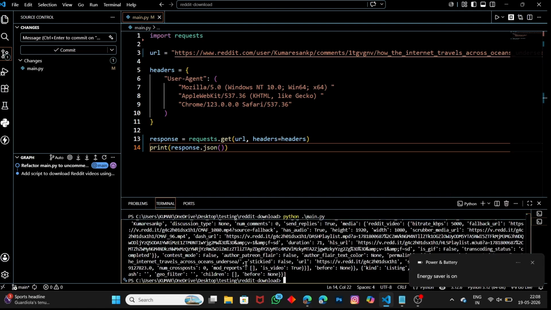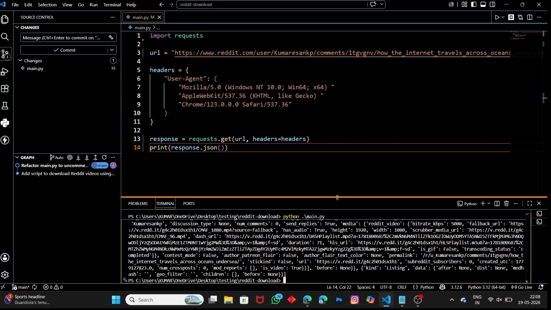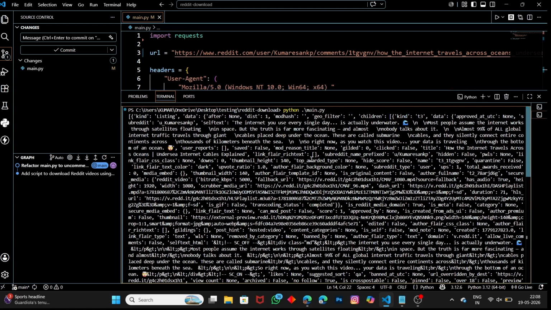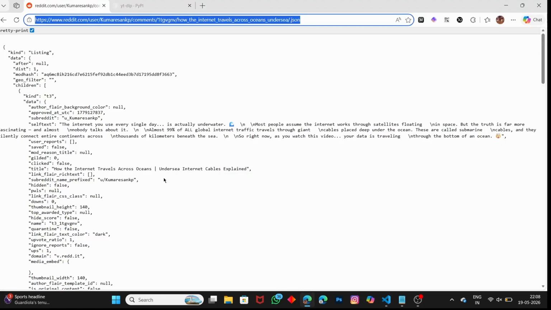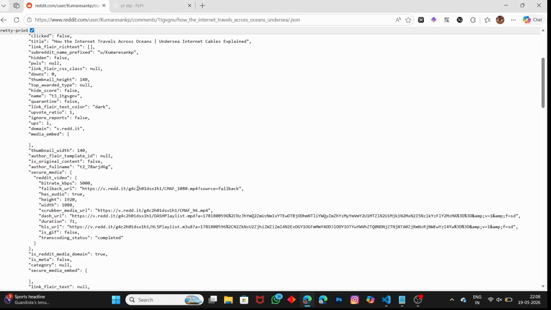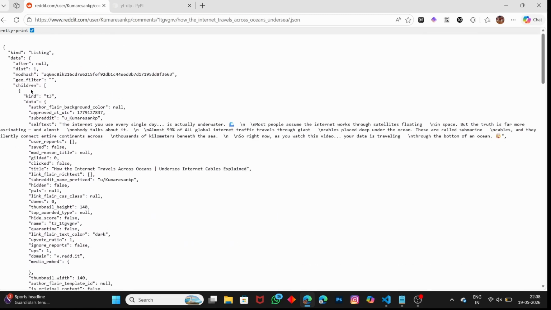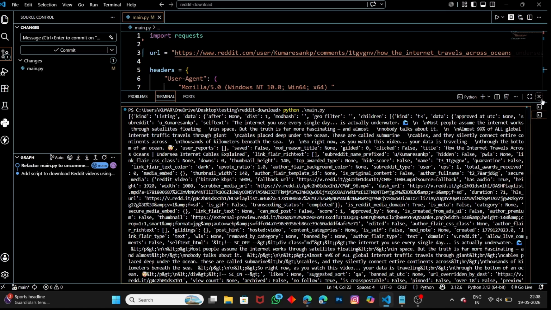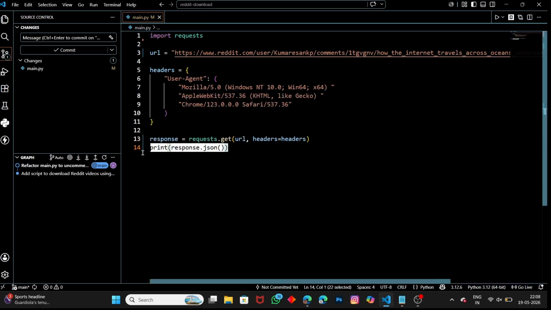From this JSON result, we need to extract only the URL that we are interested in. Actually, that URL is present inside. Consider this is the URL. This URL has a key called fallback URL, which is present inside the reddit_video, which is present inside the secure_media, which is present inside the data, and that data is present inside the children, and the children is present inside the data again. So this is a nested JSON. We'll have to go one level at a time. Let us see how to do that.